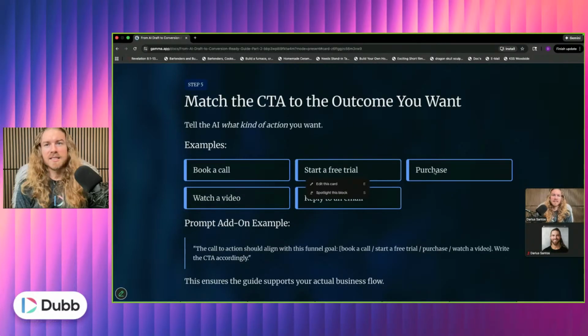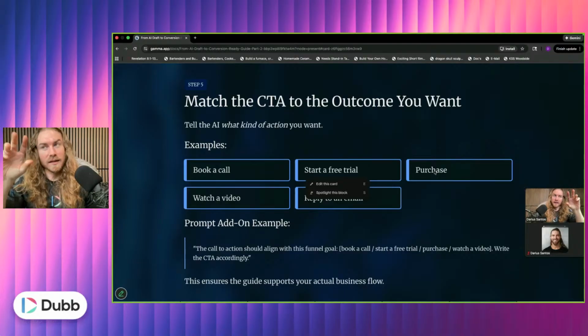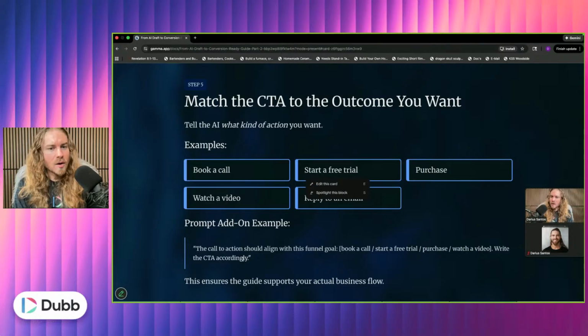Next, this is the same. This is the continuation of that, right? You need to match the CTA, the last part of the funnel, to your funnel. Is it book? Is it watch? This is exactly what you might say in the prompt itself, right? The call to action should align with my goal. And if you copy and pasted your AI Dubb profile, it already knows all that stuff. So you don't have to re-add this. You just copy and paste and that part's done. So just make sure that your CTA is matching.